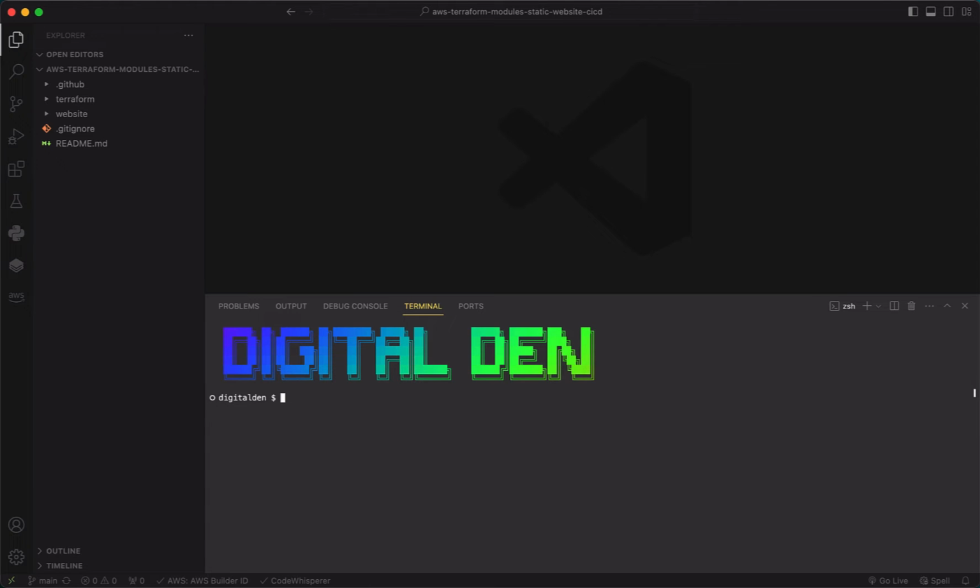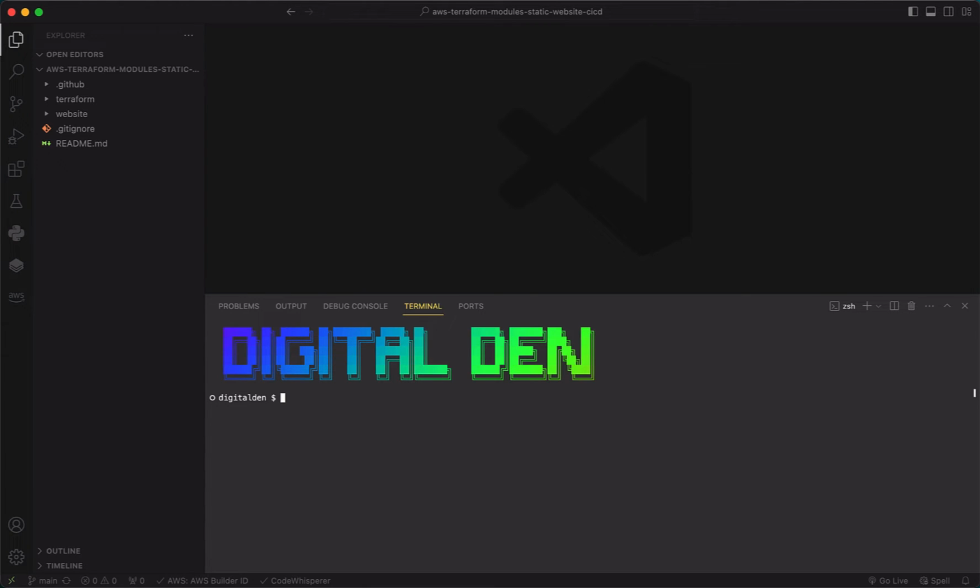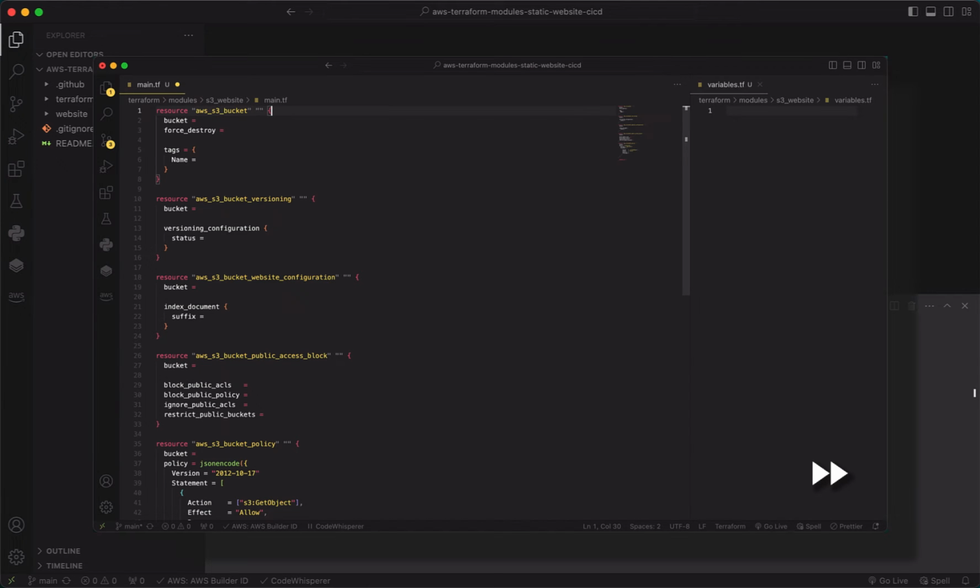In this tutorial, you'll be creating and deploying a Terraform module to set up and configure an AWS S3 bucket for hosting a static website. This module serves as a comprehensive and standard solution for deploying static web content on Amazon S3. To begin, you'll write a Terraform script to establish an S3 bucket.